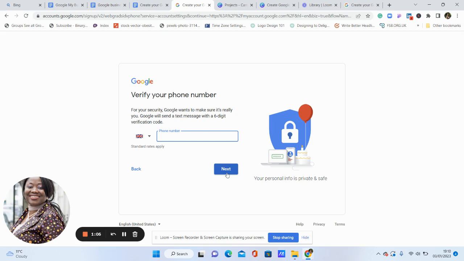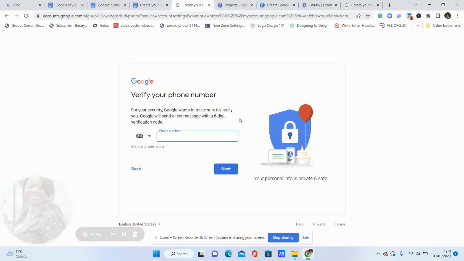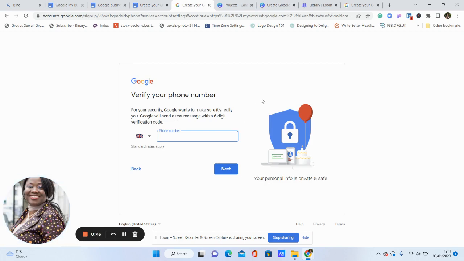The next page it will take you to is the Google account terms and conditions, where it talks about how they use your data. All you need to do is read through it and click I agree. When you do that, your account will be created for you. So that is a simple, short and sweet way of how you can create your Google account. I hope you find this video helpful.